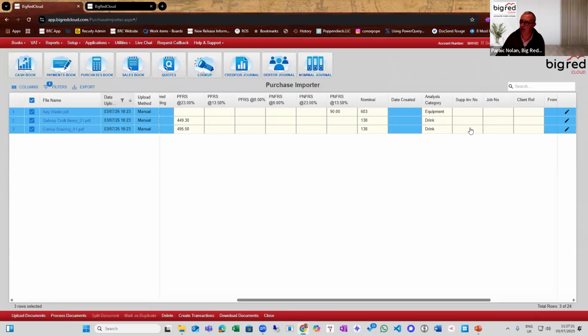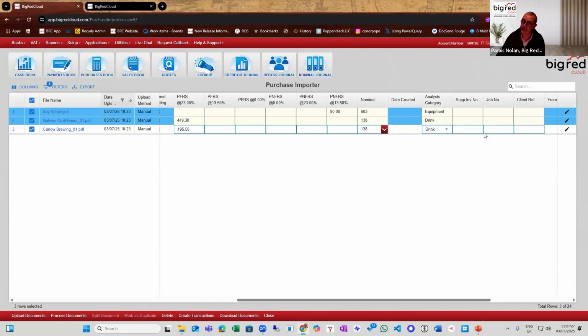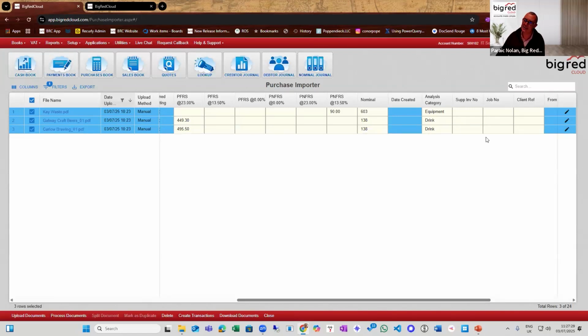I can put in the supplier invoice number, job, client reference. These are user-defined fields we have on the system. So these are all non-standard fields, ones that have been added into the system. So that's displaying the support for user-defined fields.